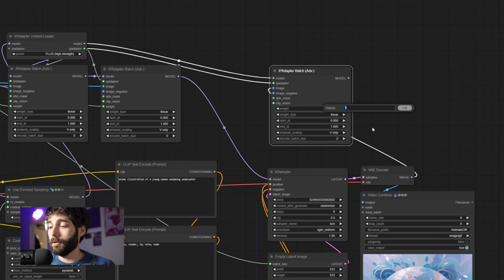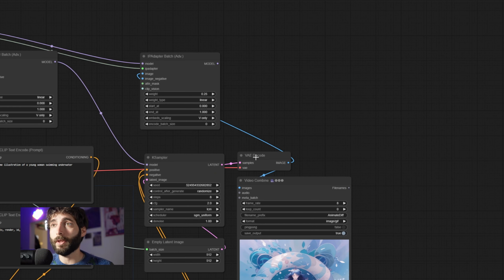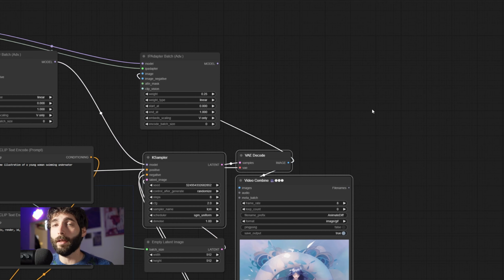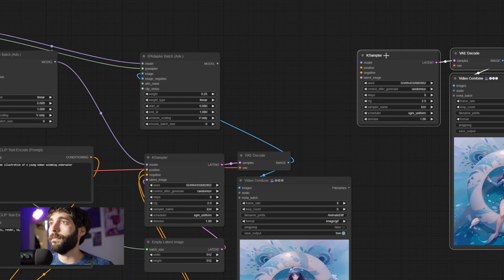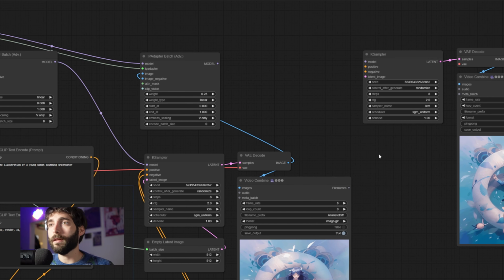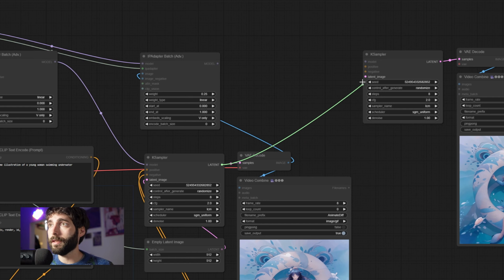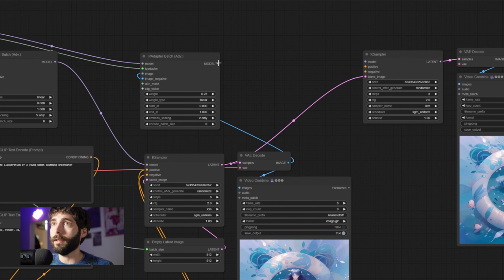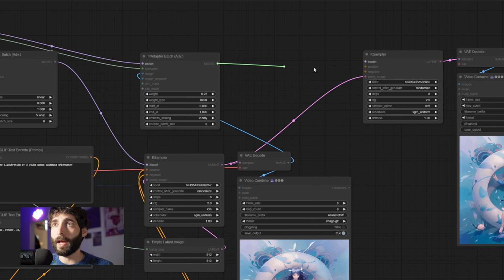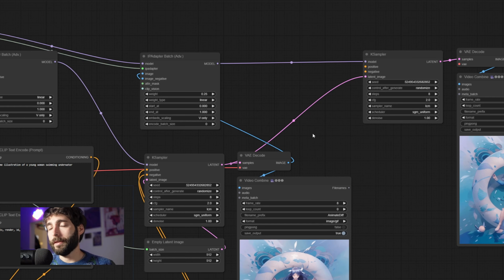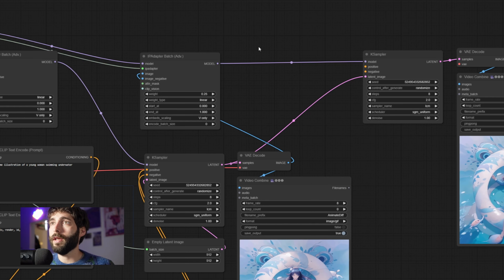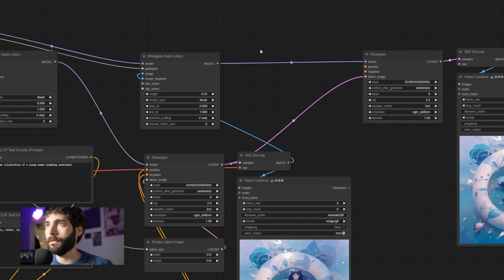Then we are going to lower the weight to, let's say, 0.25. And then we're going to select KSampler, VAE decode, and video combine. Ctrl-C, Ctrl-V, place them over here. And we are going to run the latent as an input over here and the model from the IPAdapter batch into the KSampler. And then the last thing that we're going to do is apply a ControlNet for GIFs.